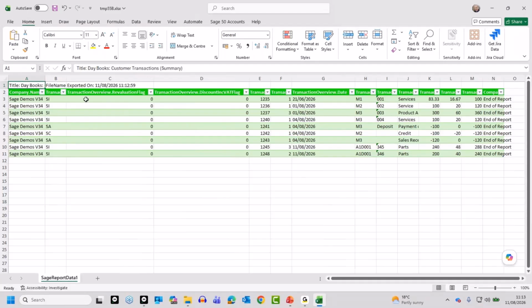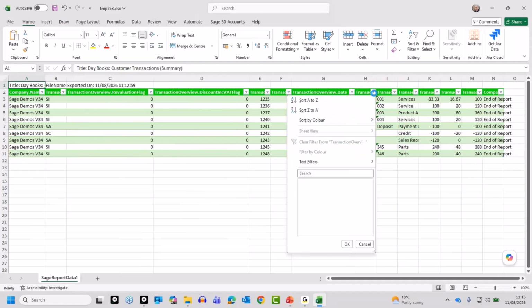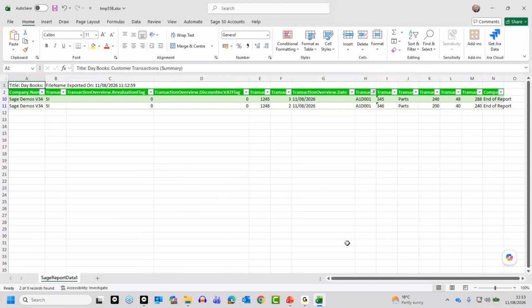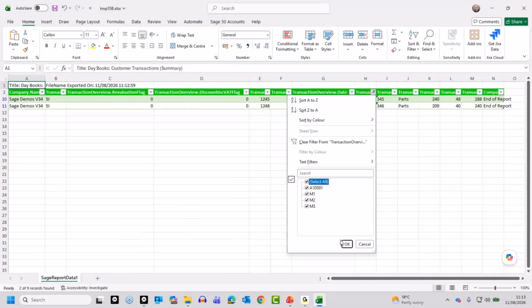But because it does it in this format, it means you can add additional filters if you wanted to. So if you've got a great big list and you think, well, actually, now I just want a list of transactions for a particular customer, we can go in and say, right, actually, we only want this A1D001 account. You can't see the customer name from this. That's the only thing. You need to know the account reference. So we can just apply a filter just like that. So it makes it nice and straightforward, that one.